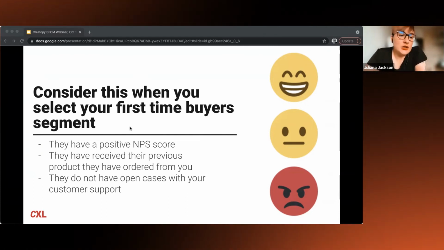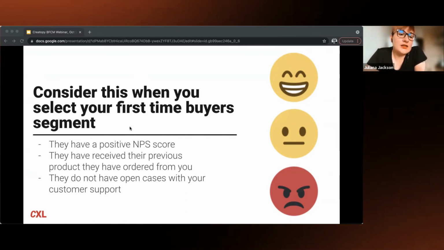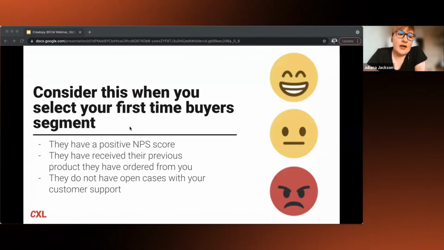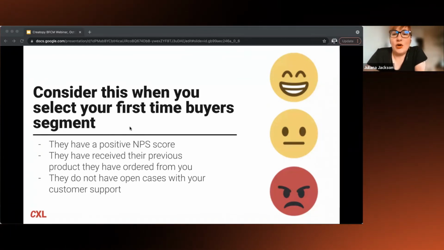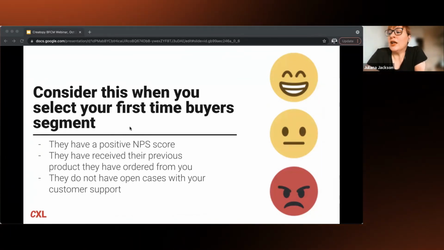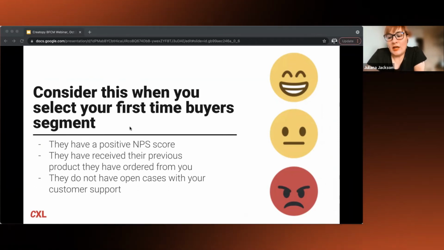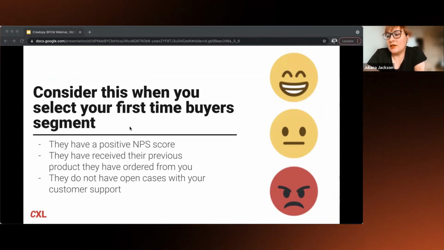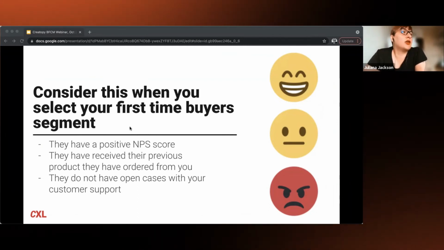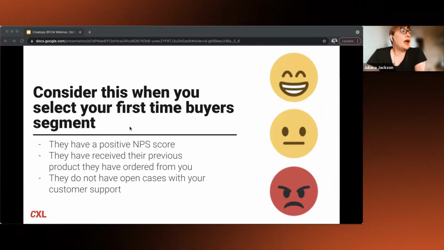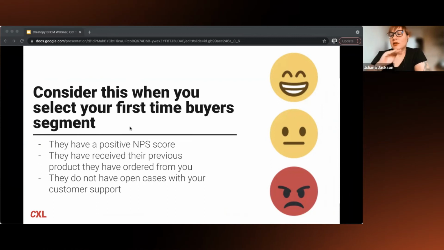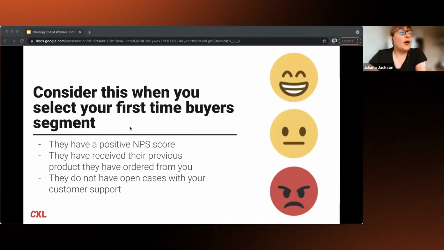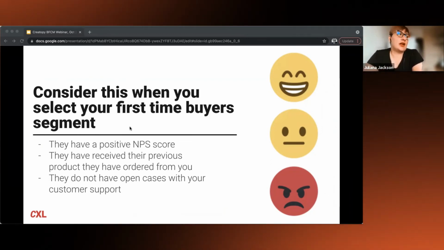And the last thing that you should consider when you're retargeting these first-time buyers is to make sure that they do not have any open cases with your customer support. There are so many people that have issues after their first order. Like, I just ordered earlier a toy for my son, and this toy came without the top part of it, and it's kind of useless. It's just like a wood cube.